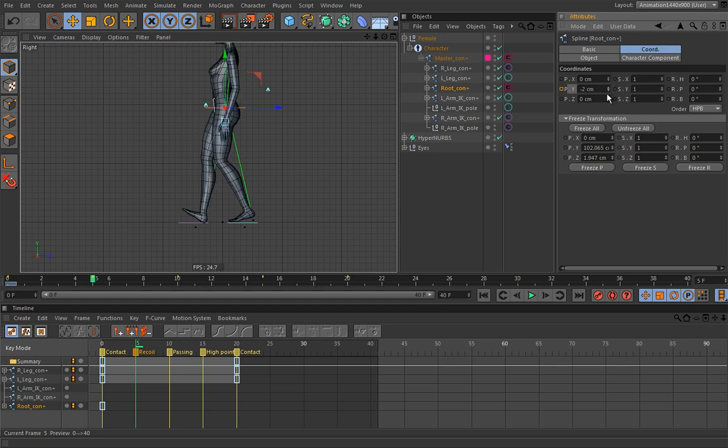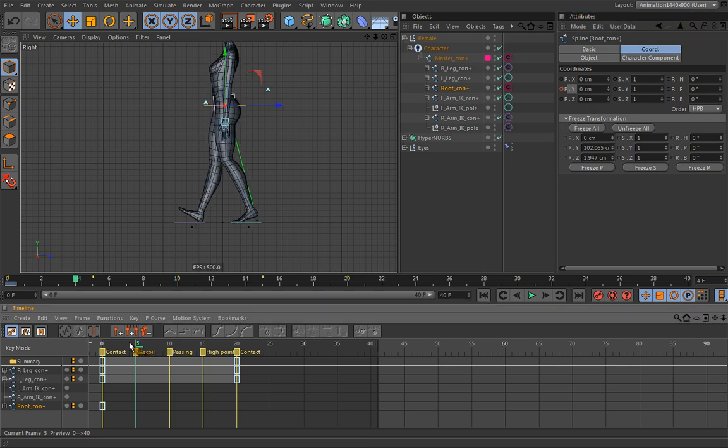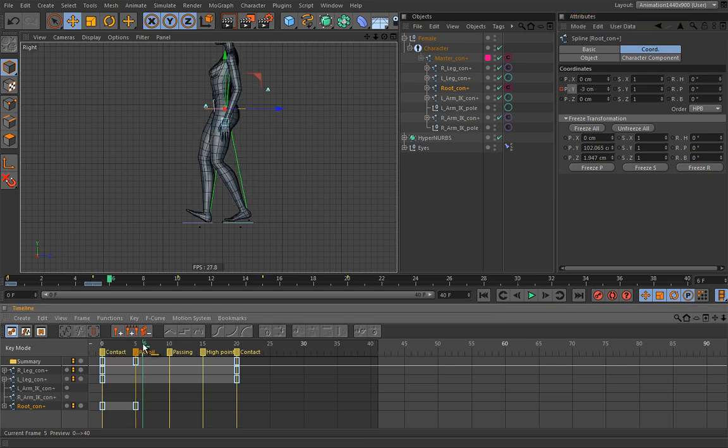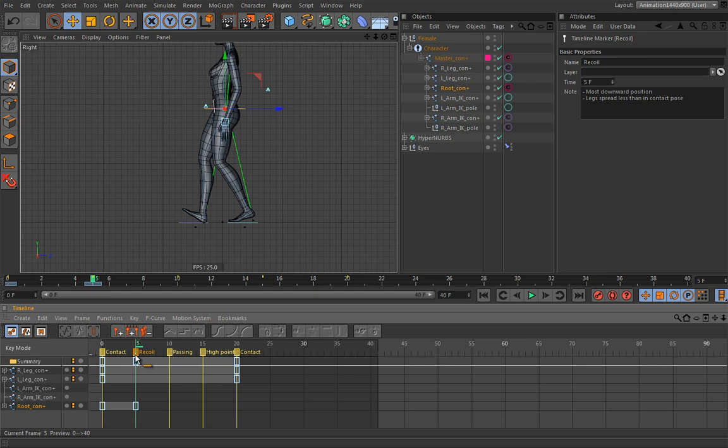female character a little bit down, maybe let's say 3 centimeters, and let's see how that works. So now nothing will happen because I haven't added a keyframe, so let's do just that. Let's see what happens. So it goes down. Now let's see what else it says under marker. It says most downward position, okay. Legs are spread less than in a contact pose, and that is done by default.